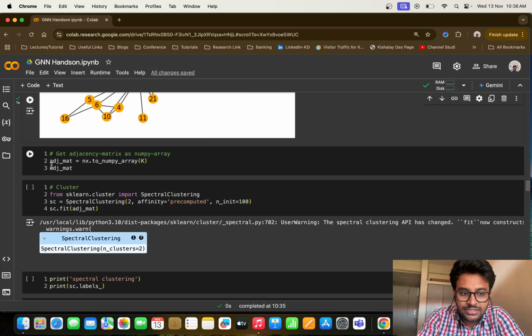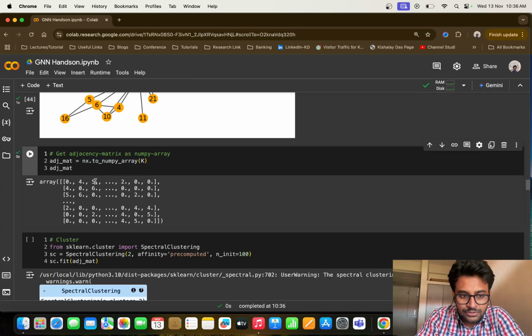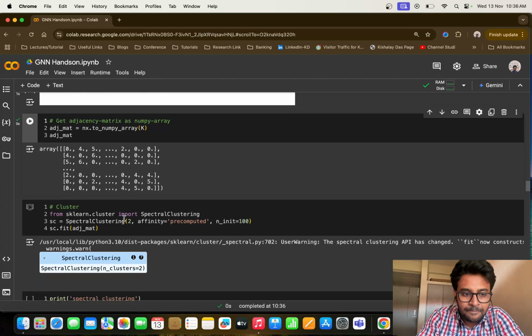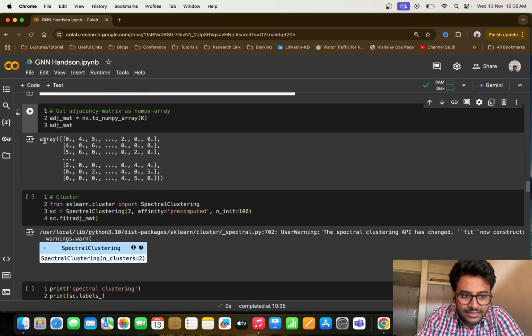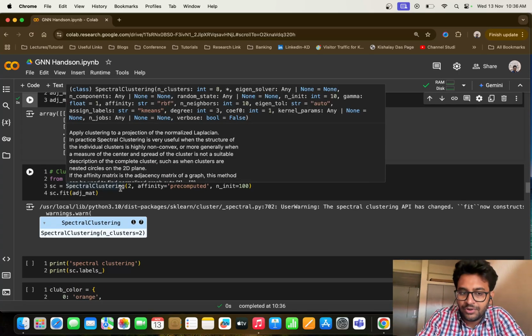But here we will first be computing the adjacency matrix. The idea is very simple: networkx to numpy array. If you convert this graph into a numpy array, it will give you the adjacency matrix. So yeah, this is the adjacency matrix. I think this is a weighted graph, so that's why some weights are also given here. Now, if you pass this adjacency matrix to spectral clustering, it will show you the community structure.